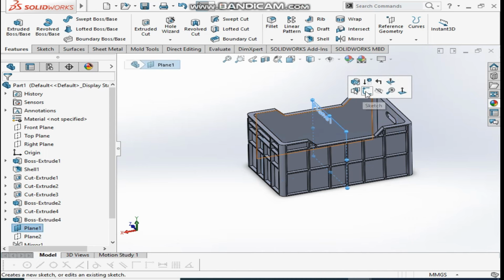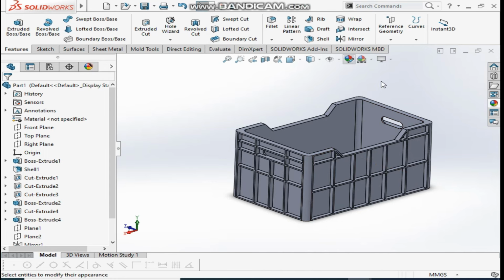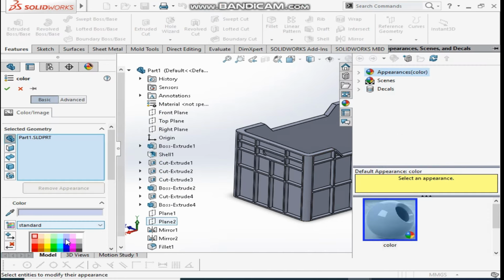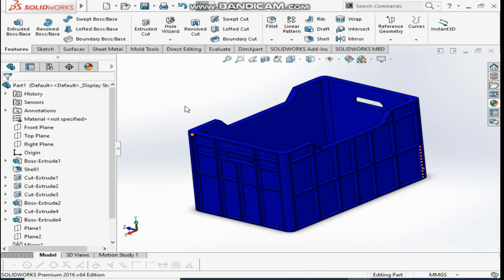Then the visibility of planes should be turned off. Now assign it a color. We will assign it a blue color. Mostly the planes are of blue color.